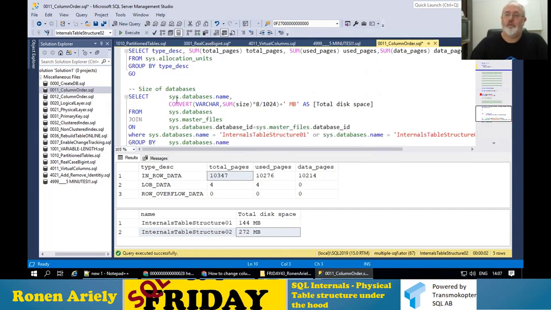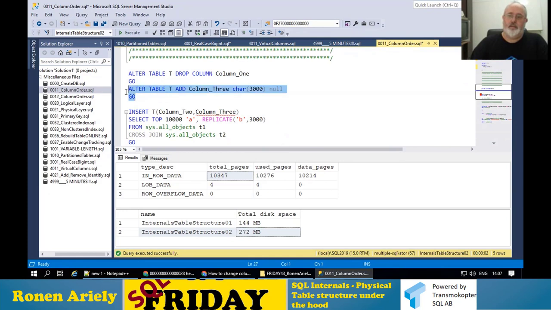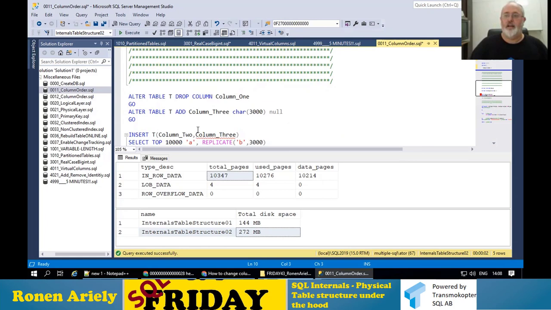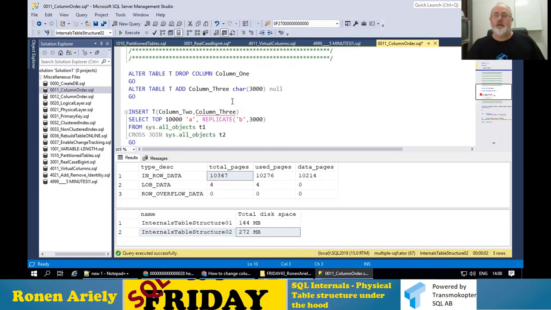What I'm doing here is I drop the column by the name. I drop the column named column one, and then I add another column. You remember that if the column that I dropped is the last one, then I can reuse the place. And this is what happened. When column one was in the last position, like in this scenario, then when I dropped it and added another column, it used the same place. So in total, we did not need to make the table larger. But if column one was not the last one, then when I added another column after I dropped it, we needed to add more space to the table.